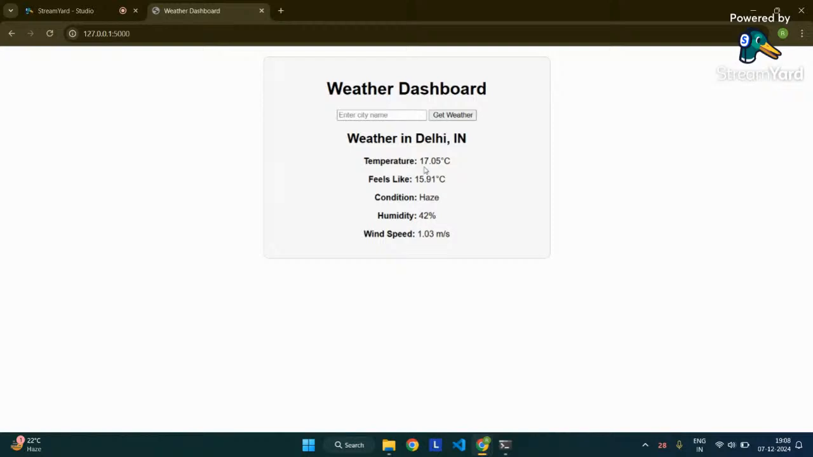The temperature 17.05 degrees centigrade, then feels like, then condition, then humidity, then wind speed. Okay, this is today's topic outcome. So how can we create that? So let's code.